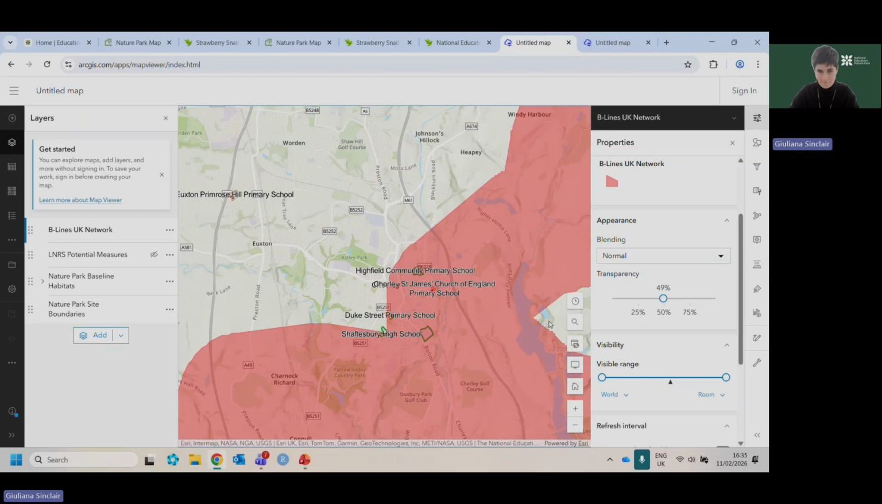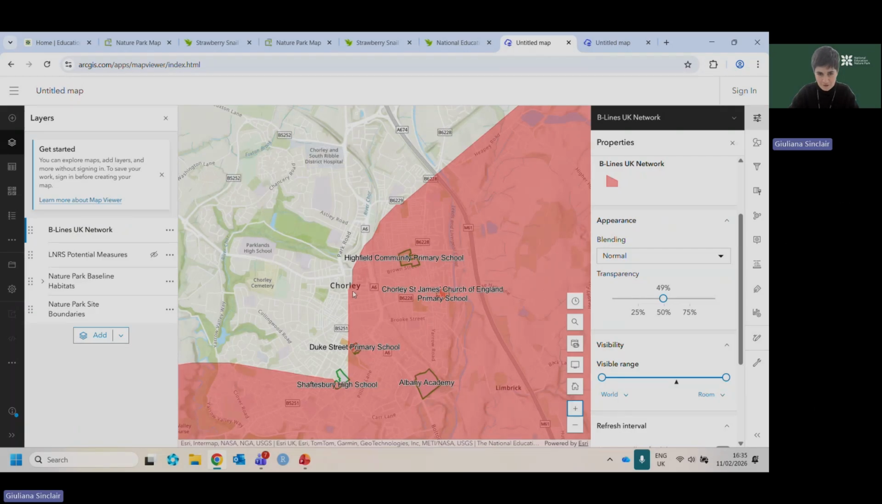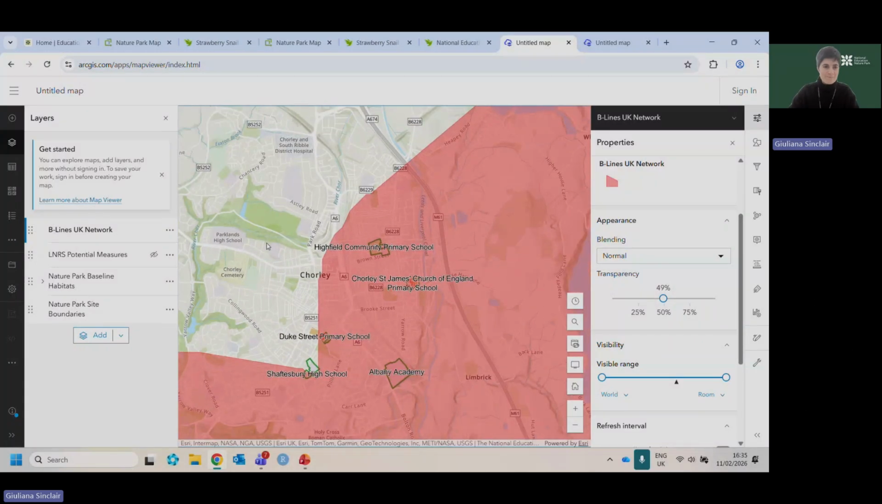Now this red line across is the bee line, the Buglife B-Line. And you can see even in just a small area, we've got 1, 2, 3, 4, 5 schools that are on the bee line, which would have great potential for improving their site for pollinators, for example. I'm just going to make the transparency of the bee line a little bit higher, so that's a bit paler.